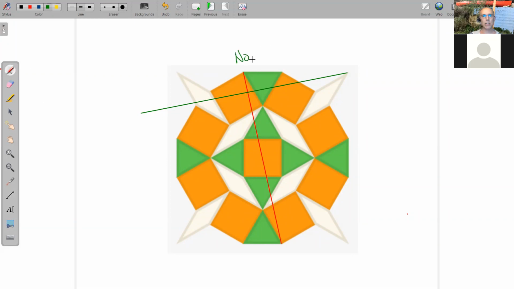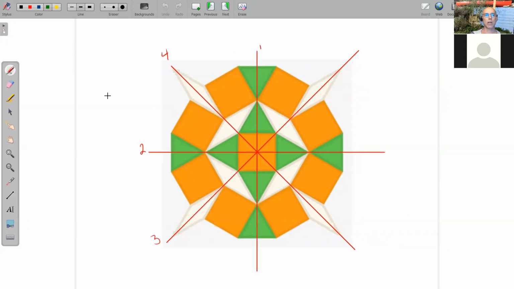All right, so I don't think there's any others. Go back, looks like we have 4 lines of symmetry on this thing. So for this second part, I'm hoping you'll have some fun, make some interesting shapes. So let's see, 4 lines of symmetry.